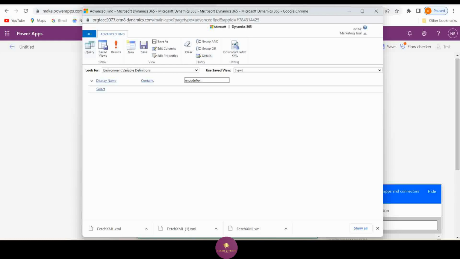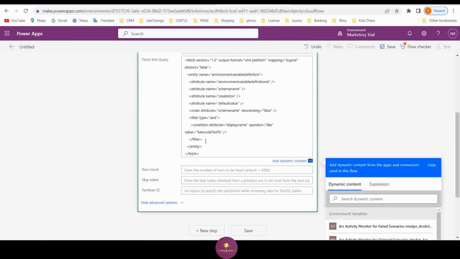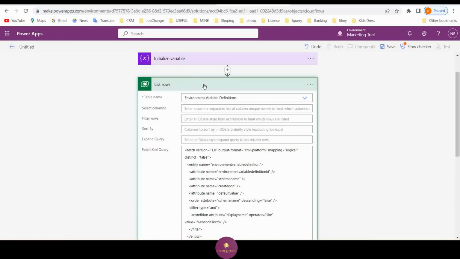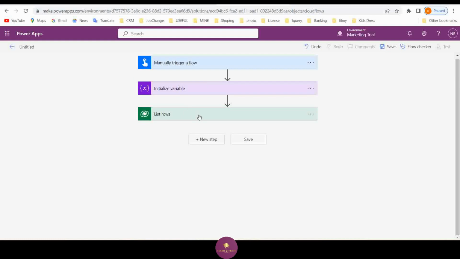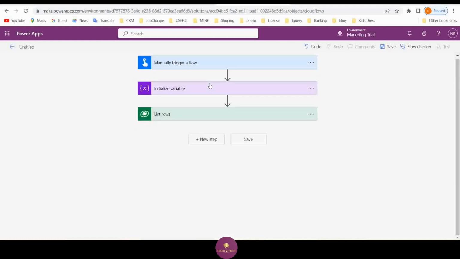And after copying it, you need to go to Power Automate and paste it in the fetch XML query. No need to change anything. So now we got the environment variable definitions. Now we need to get the environmental value of this definition.